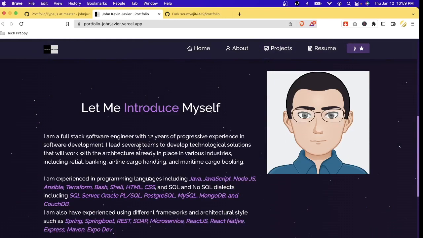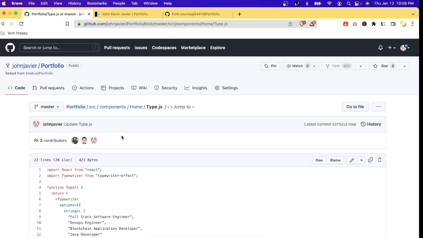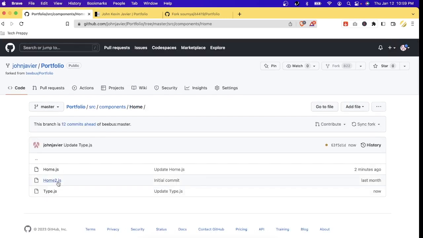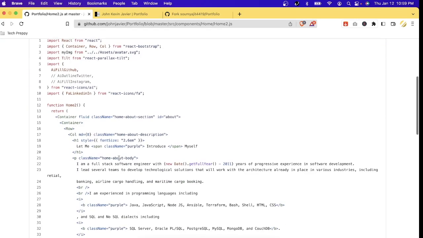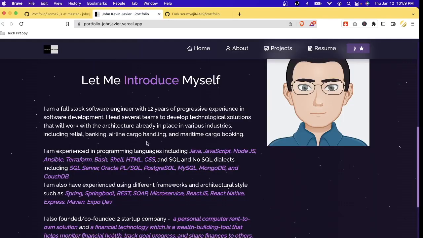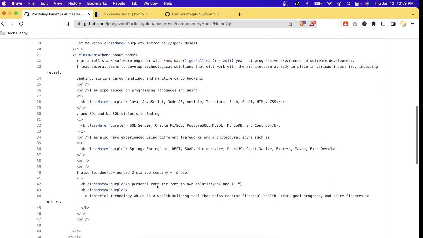The next one is this introduction of myself. For you to edit this, go back to the previous folder by clicking this URL link here, the home, and then now click the home2.js. In home2.js, as you can see, these are all the text that correspond to this introduction. So it's up to you what you want to put here.